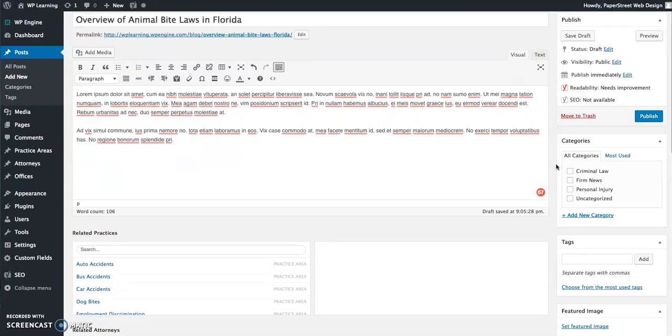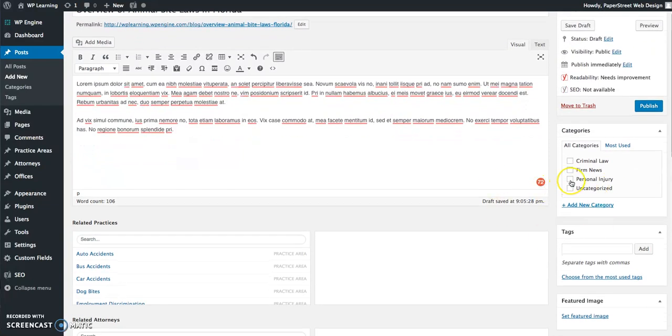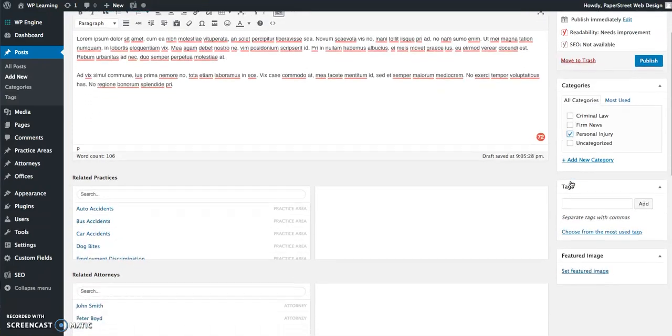And then what I'm going to want to do is select the category. So every blog post you add should have a category. If it doesn't, it's automatically going to uncategorize. The whole purpose of categories and tags is to help your user narrow down the information so that they can find exactly what they're looking for. So it takes 2 seconds, definitely add a category.